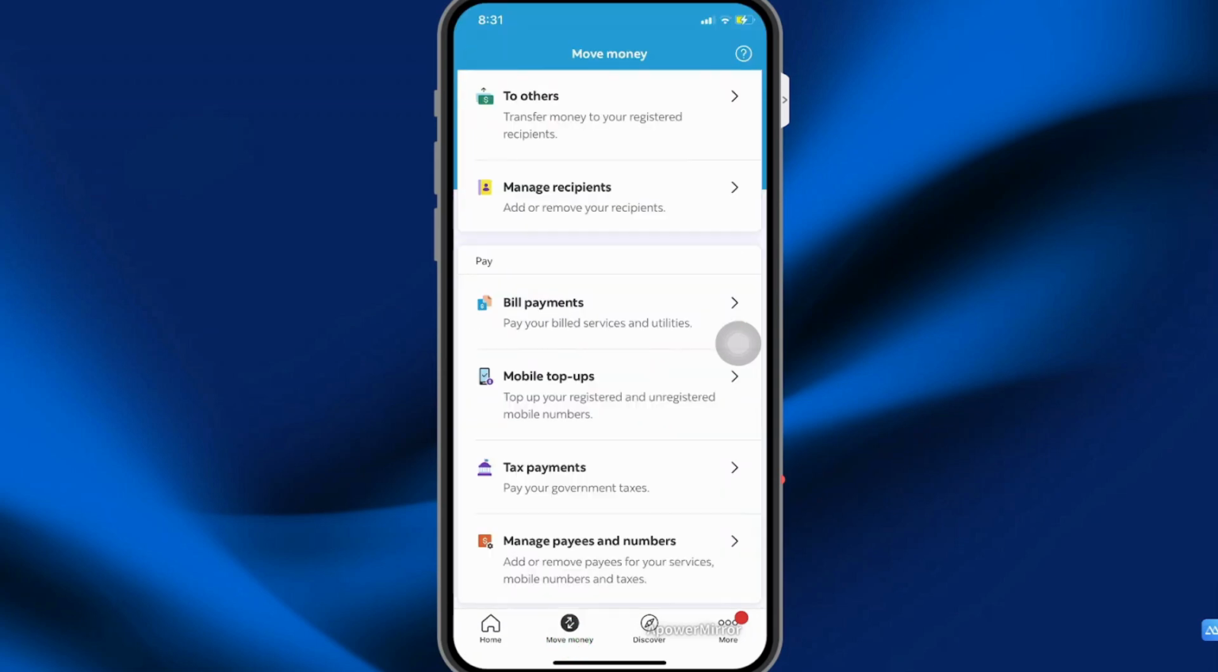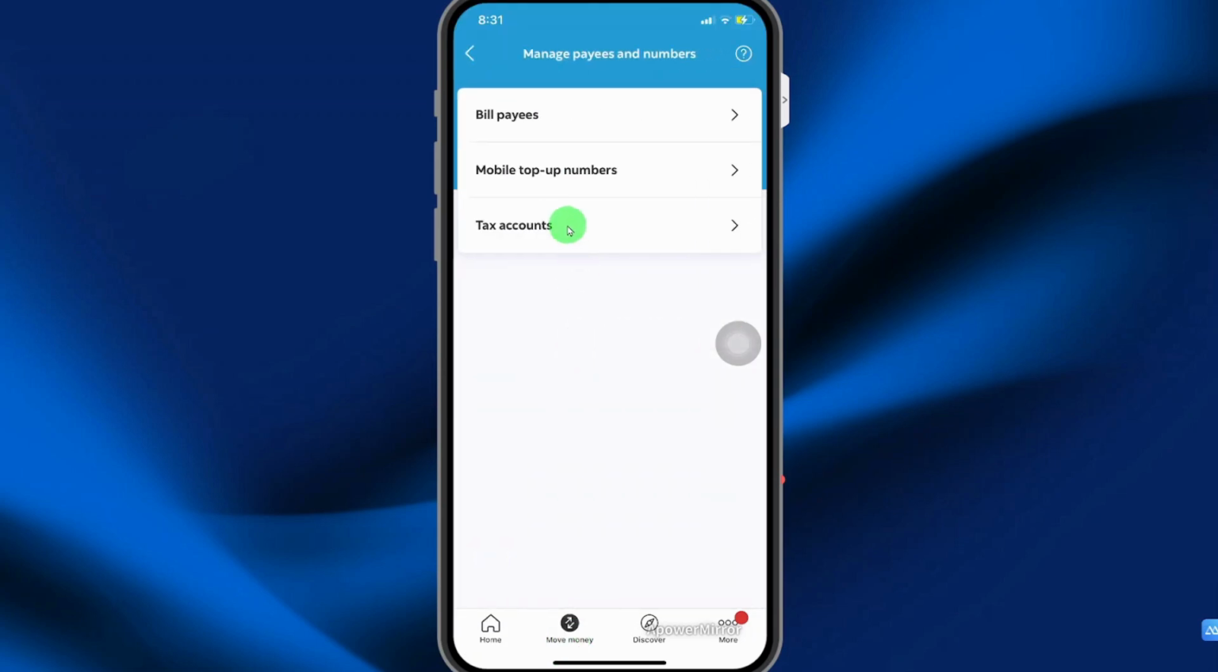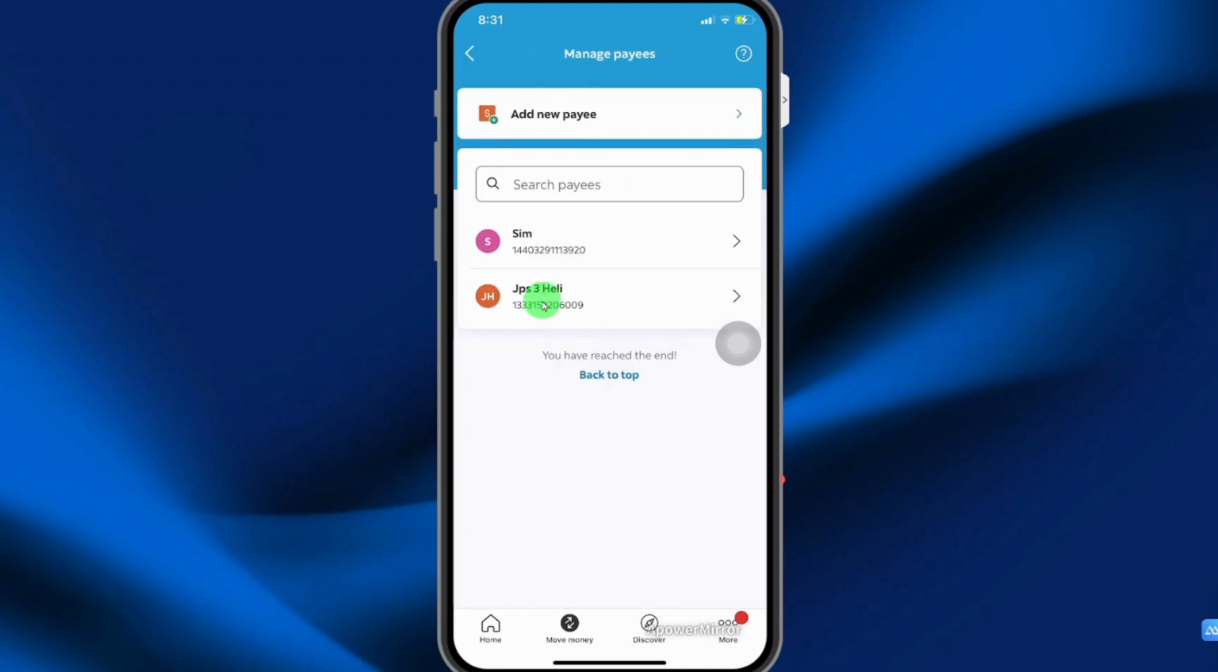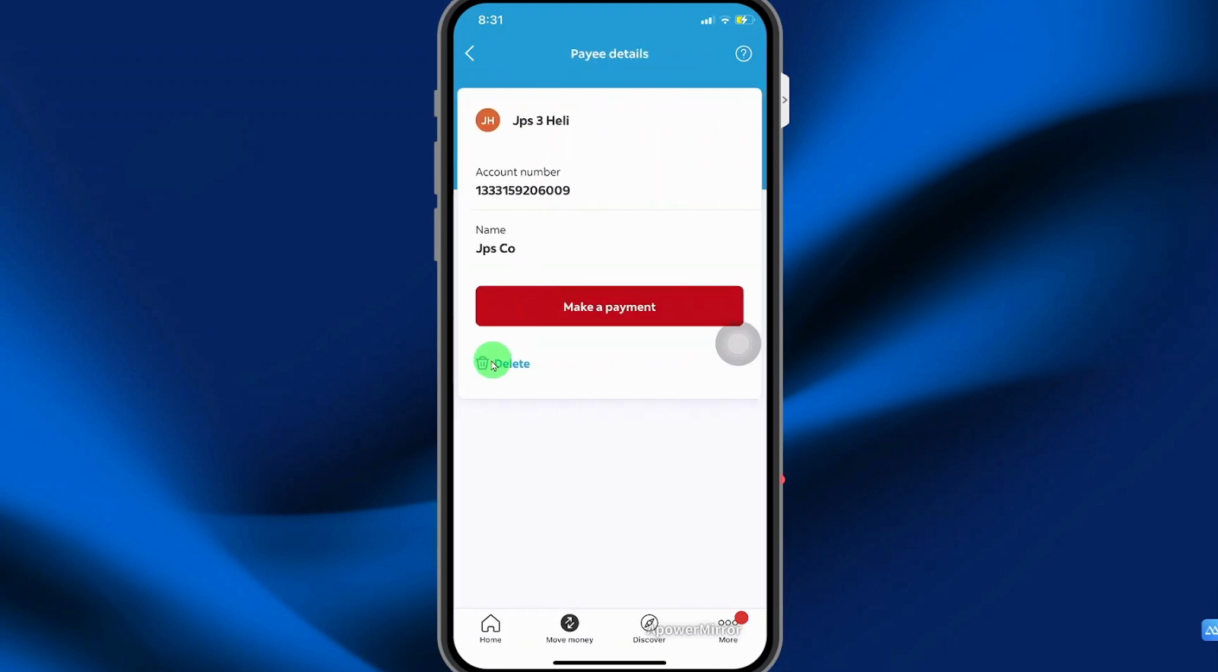Select Move Money. Scroll down to Manage Payees and Numbers. Select Bill Pays. Select the bill pay that you want to delete, and then select Delete. And that's basically it.